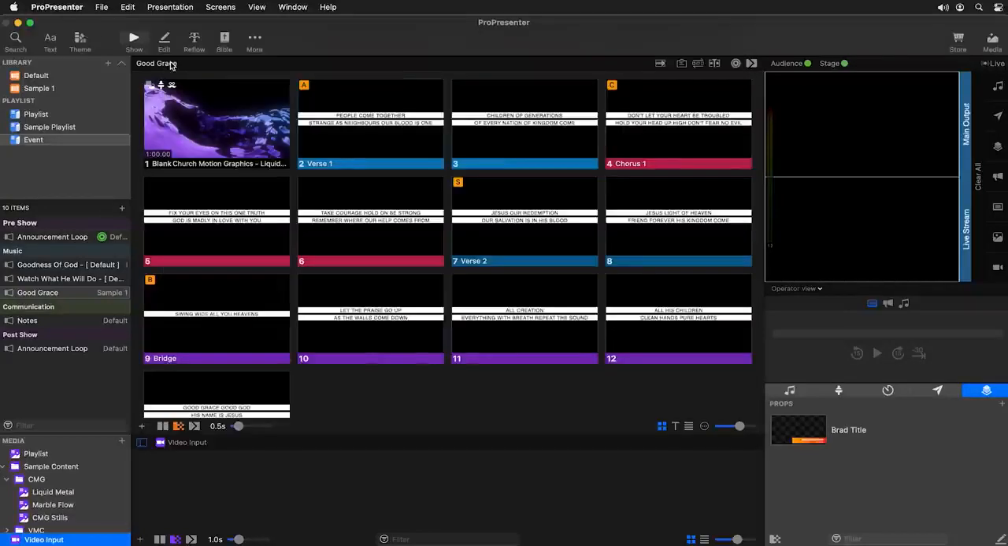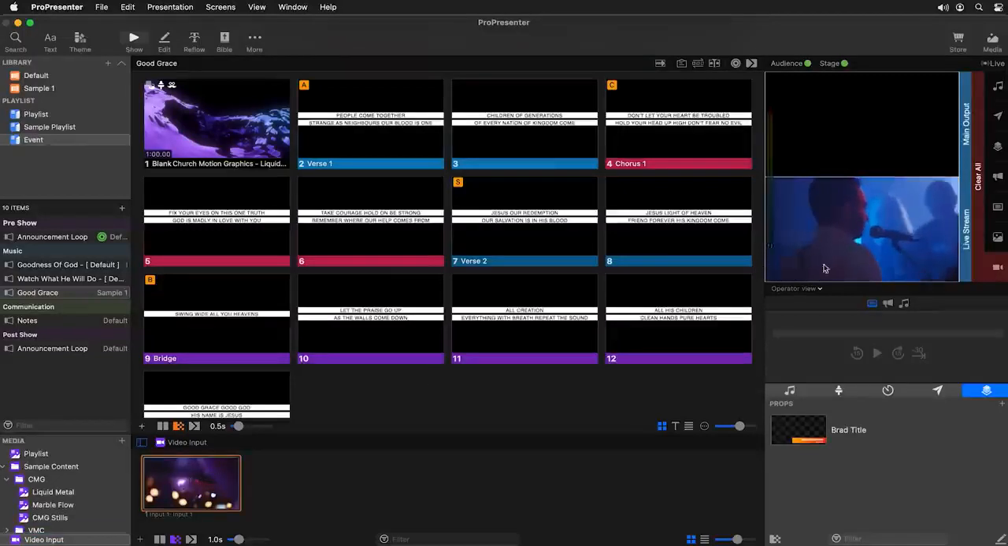So I'll close this out. And now we can go back down and we can actually add in that video input. And it's going to use that thumbnail that we just selected. Now when we trigger this video input, you'll see that it's showing on our live stream screen, but not our main output. And that's because of looks.